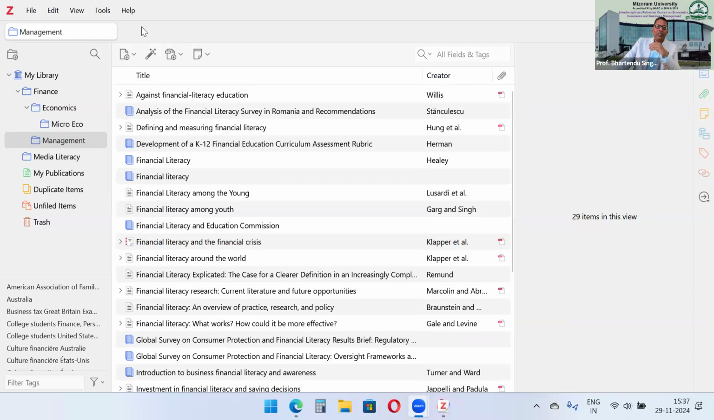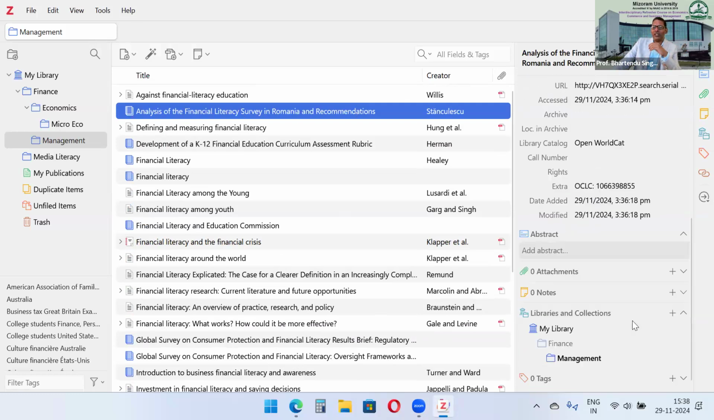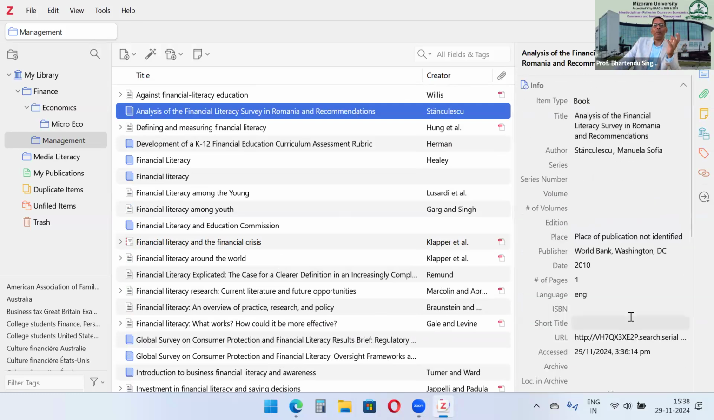Now the thing is, what is this blank space? Click on any one of these and you will see these details coming. These are bibliographic details of that particular paper. We have not typed anything so far except the topic I want to search for. I simply typed it, and Zotero has fetched all this information.